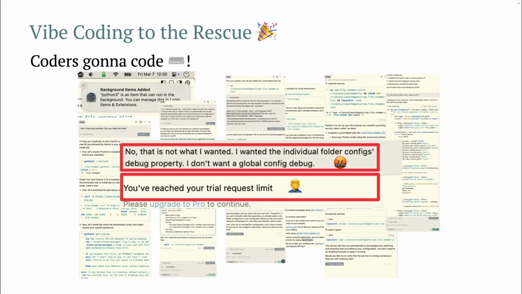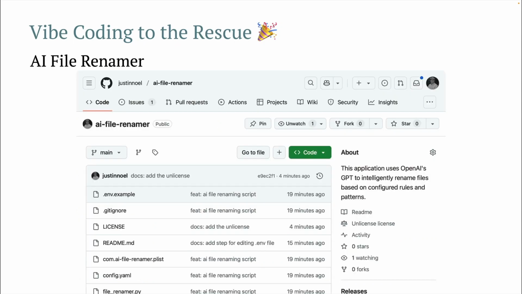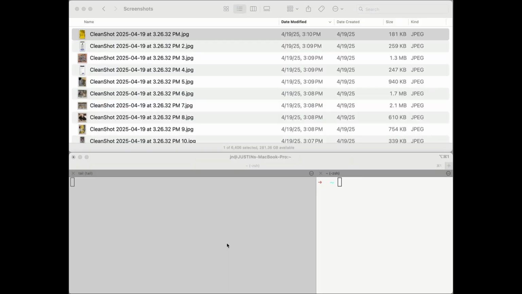And I spent an awful lot of time telling the AI agent that they've undone something I've already wanted done. They broke something that was already working. And of course, then I reached my trial limit and I had to subscribe. But in the end, I did get a working program. And it's called AI File Renamer.